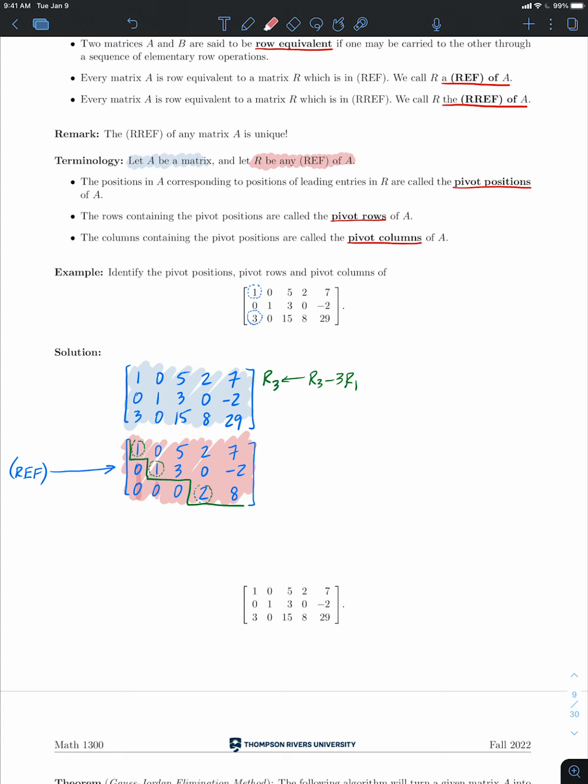So let's identify the pivot positions, the pivot rows, and the pivot columns of this matrix we were given. Notice I didn't actually call this matrix A. It doesn't have to always be called A, but when we were stating this terminology, we had to call it something, so we chose the letter A. I'm going to erase this highlighting now so it doesn't get in the way.